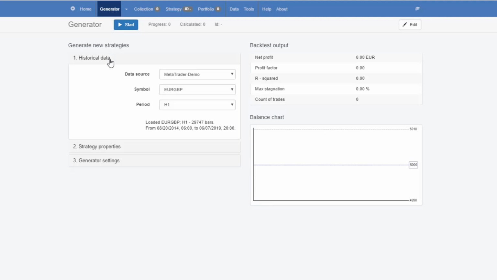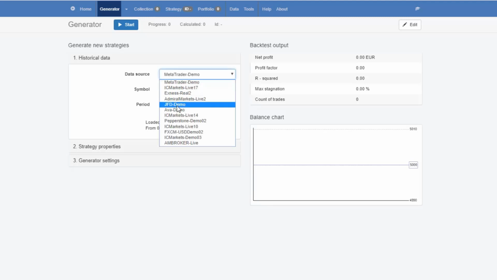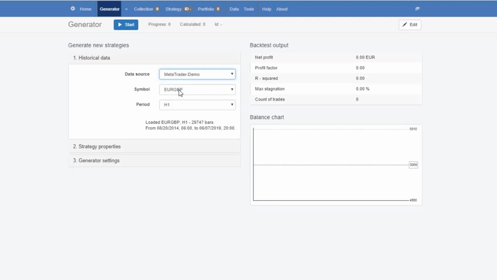Now the first thing we have is the historical data. Here we select the data source from your broker which you have imported in EA Studio. Then you need to select the symbol that you are planning to trade with and then you select the time frame. For example, I will generate strategies on M15 for Euro Pound.